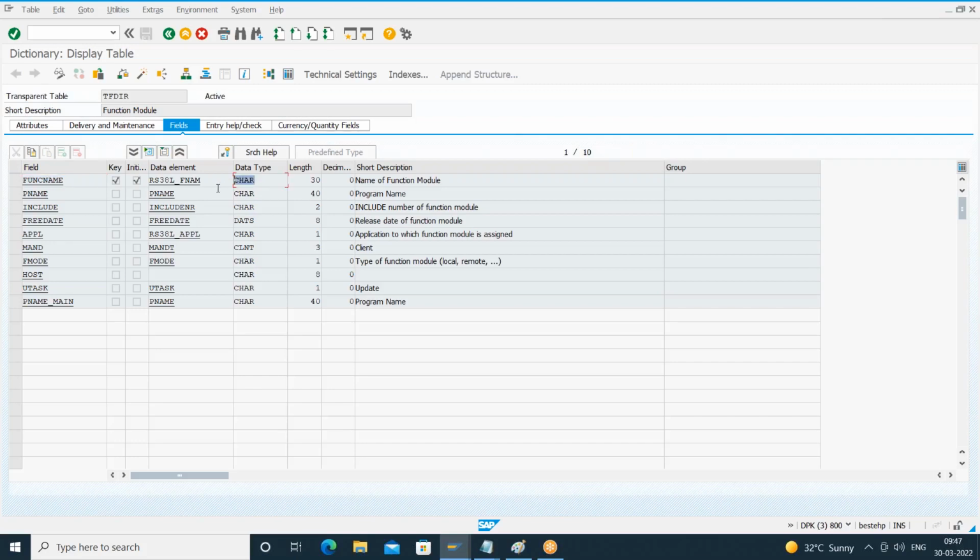FUNCNAME is a character field of size 30. What is the description? Name of function module. This is the field which stores the name of the function module. There is another field, MODE, which is character of one, the type of function module, whether it is local or remote. So FUNCNAME is the field which stores the name of the function module.